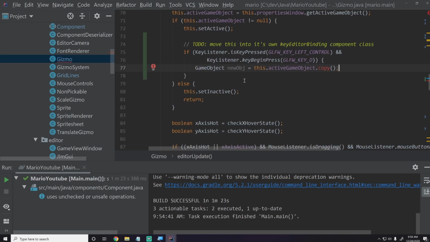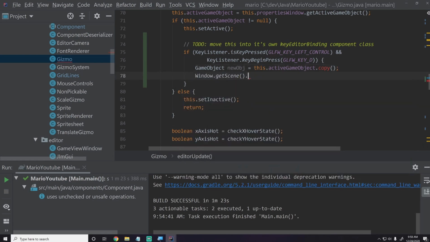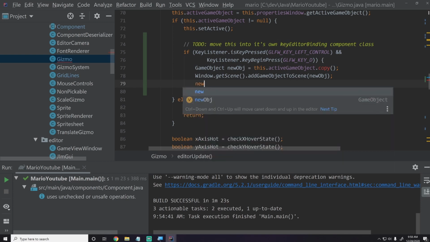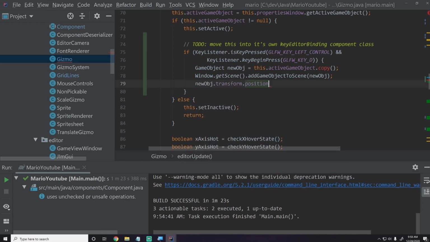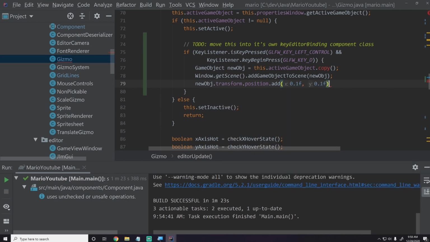This shouldn't be stuck in with gizmos, but we'll have to fix that later. So we're going to copy the object, and we'll say window.getScene.add game object to scene, the new object that we just created, and then we're going to offset it a little bit so that it's not directly on top of the old object. So we'll say new object dot transform dot position dot add, and then we'll just say 0.1, 0.1, which will basically just add a tiny little offset so that it's not directly on top of it.